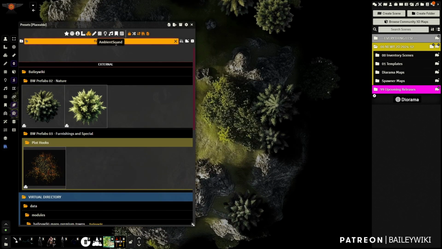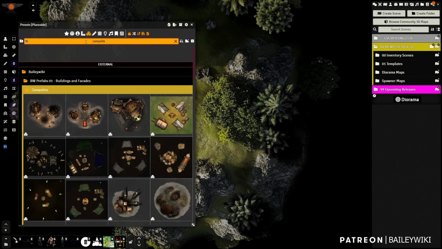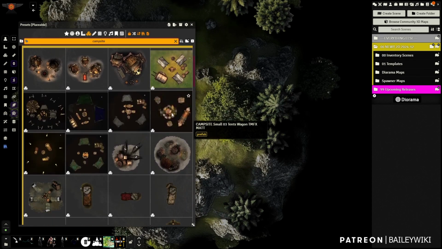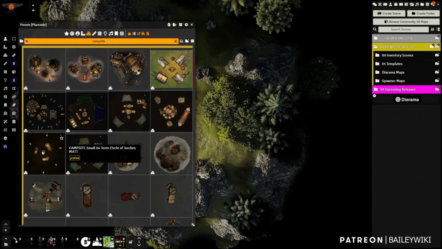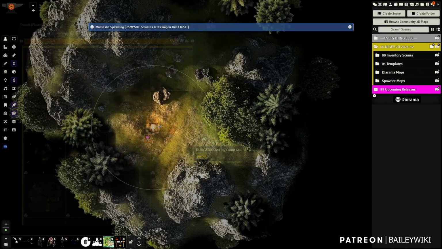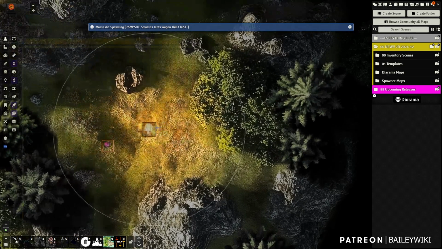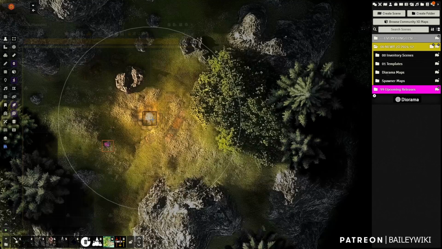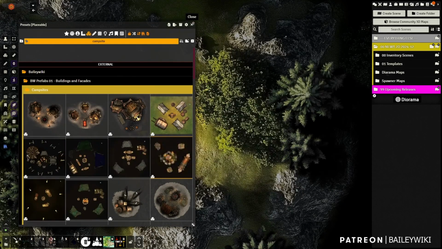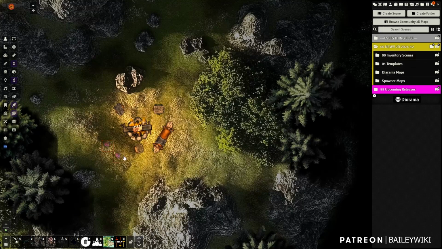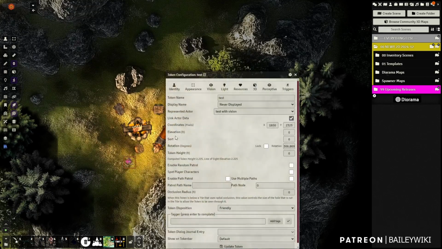Okay, so now let's add a campsite. Got a few to pick from, and let's pick this simple one. Just a fire and some things to sit on. We'll drop that into our scene wherever we think our camp might go. We'll use the Alt key and the mouse wheel to scale it. You can hear the fire crackling because there's a sound attached to this.